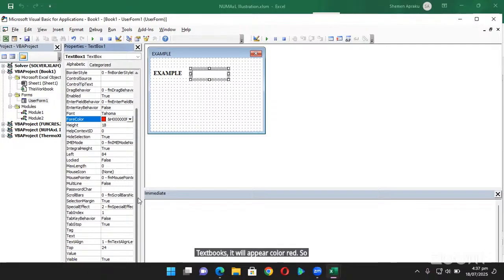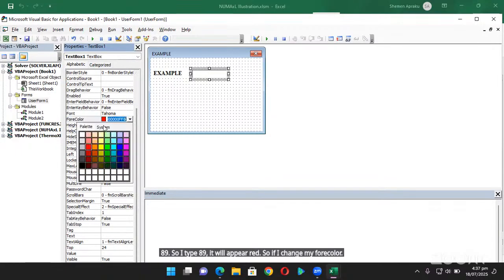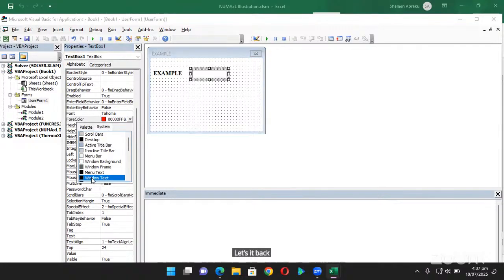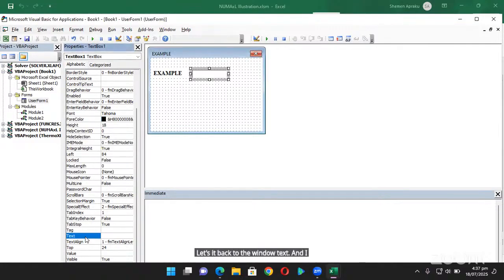For example, look for text in the property window. It's over here, and I type in any text. If I type 89, it will appear red. If I change my font color back to the window text and type text, now it will appear black. So if I change anything in the property window, it will have its effect on the object that it is linked to.